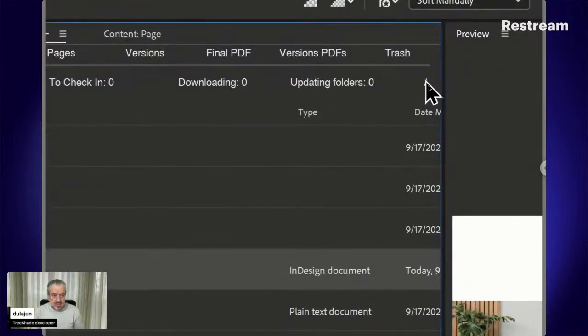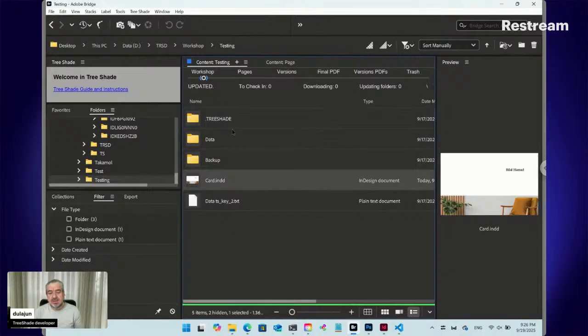This round rotating indicator shows that TreeShade is running in background and scanning. So if this stops, that means the TreeShade software has a problem. The main scanning function is halted, so there is a problem.